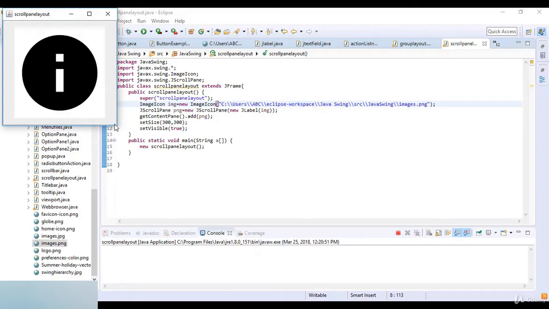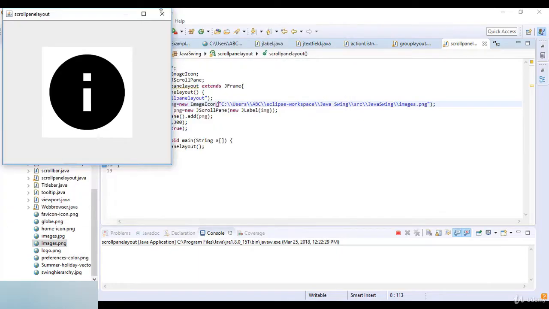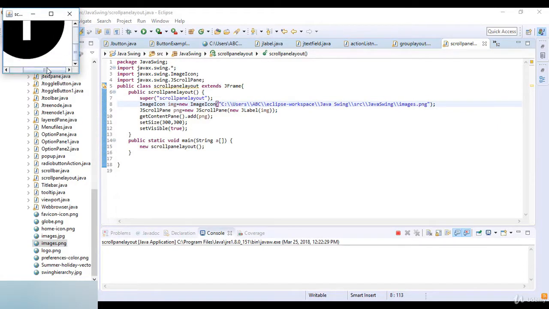Now I just check this code. You can see the scroll pane. So this is the layout of it, and when I just minimize it, you can see the scroll pane here. You can see this is the scroll pane.